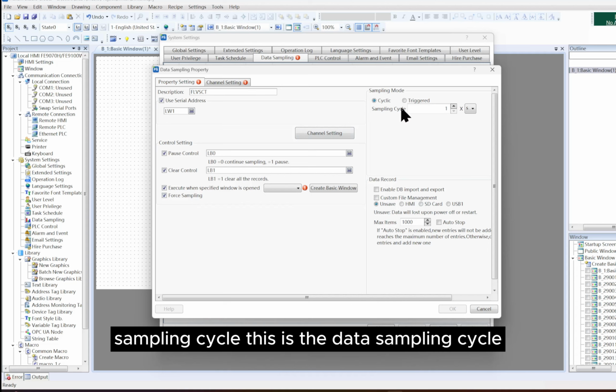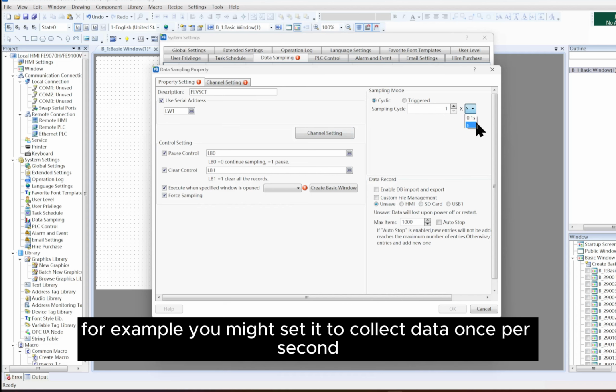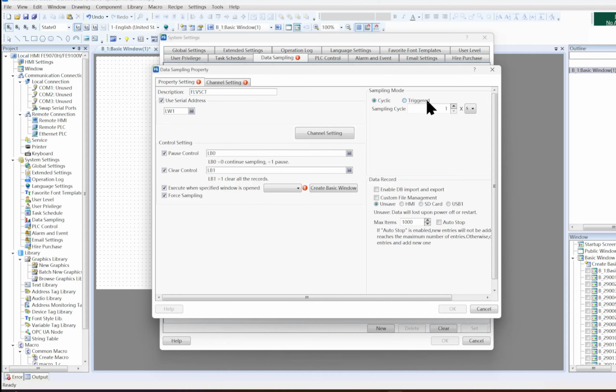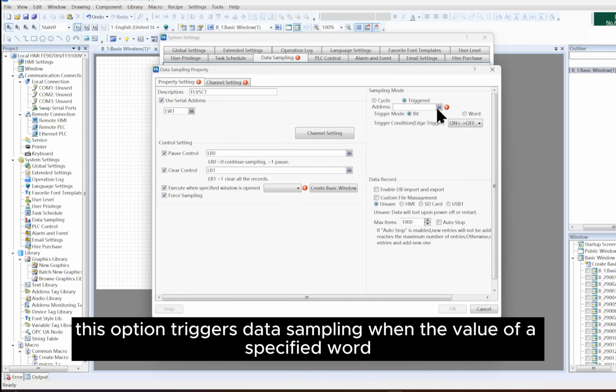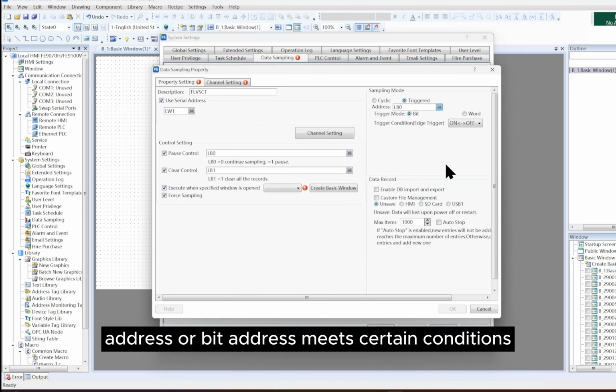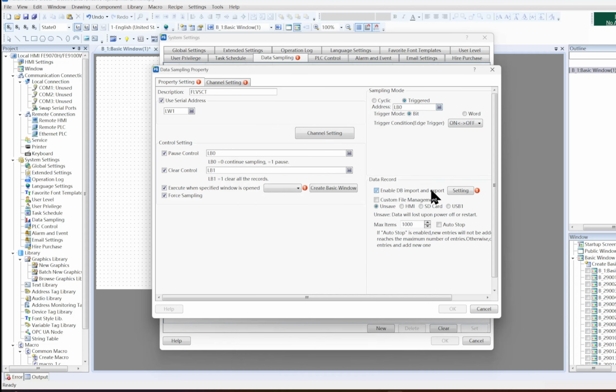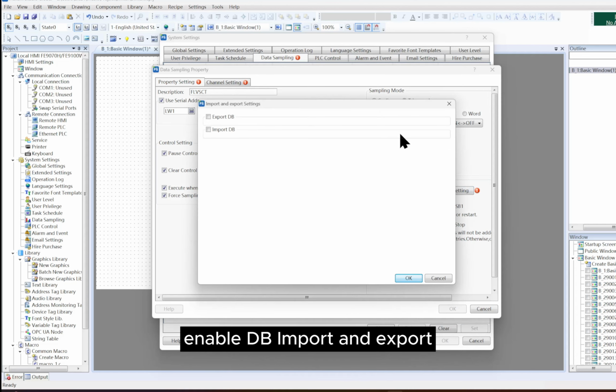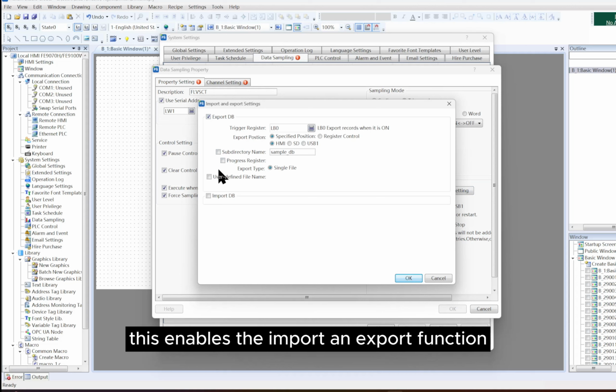Sampling cycle. This is the data sampling cycle. For example, you might set it to collect data once per second. Triggered. This option triggers data sampling when the value of a specified word address or bit address meets certain conditions. Enable DB import and export. This enables the import and export function for sampling data.